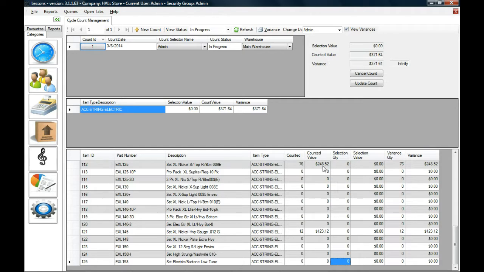But what you're going to notice here is we counted 76 sets of EXL 125 for a value of $248.52. The system says we have 0 in stock at the moment. So the selection quantity, or the selection value, was $0. Now the variance is a positive 76 units, which gives us a total variance of $248.52 for this single line item.